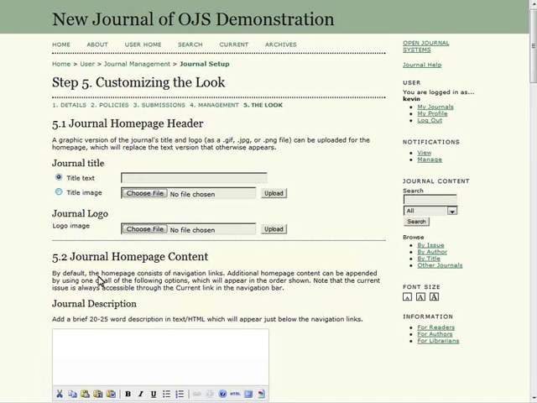Step 5.1 controls the look of the journal header on the home page, and you can either select just to have some plain text for the title, as you can see now at the top of this demo screen, or to replace that text with an image file. To do so, click on Title Image.